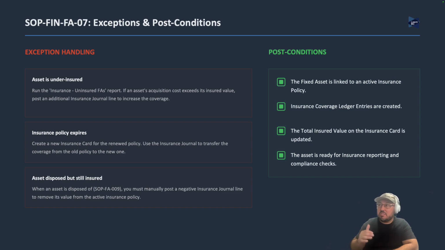Asset disposal but still insured. Well, when an asset is disposed of, SOP-09, you must manually post a negative insurance journal line to remove its value from the insurance policy. So, and green field, blue sky options.